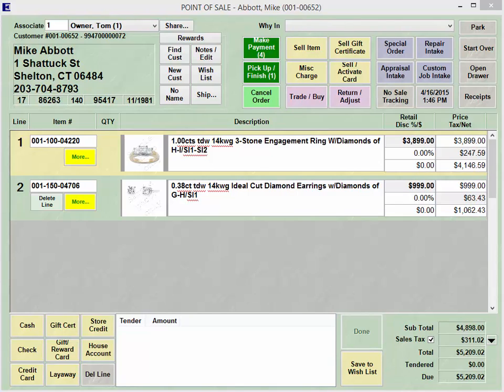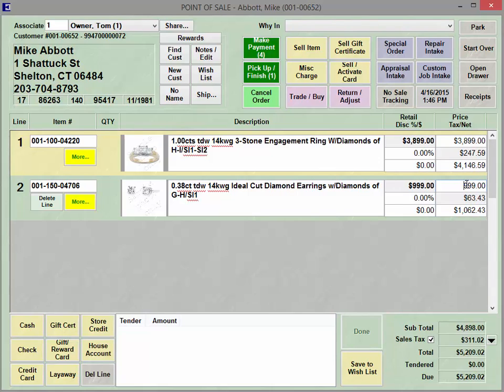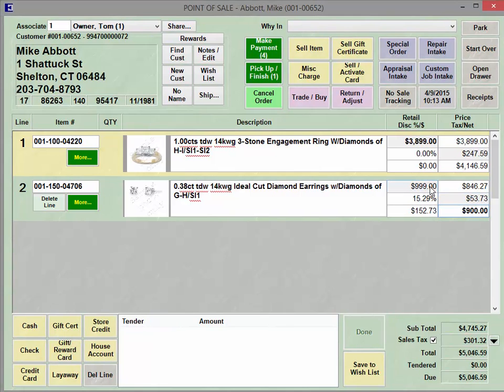To make changes to a line item, do so in the field shown. You can change the price 4 ways: overwriting the shown price, reducing it by a percentage in the discount percentage field, entering a dollar amount to deduct in the discount dollar field, or changing the net price. We'll change the earrings to be $900. When you hit Enter, the other fields will update. At the bottom of the screen, you will see there is a subtotal, tax, and total due for the sale.